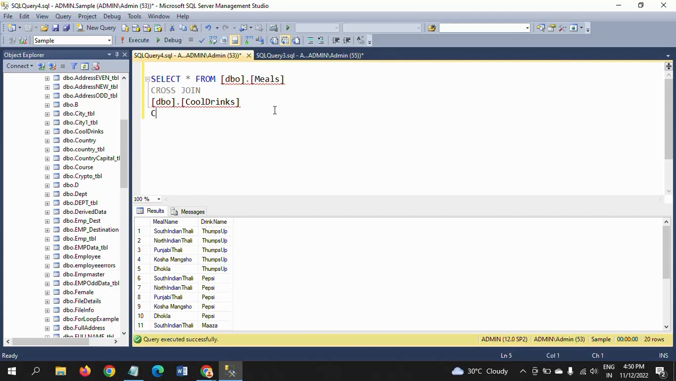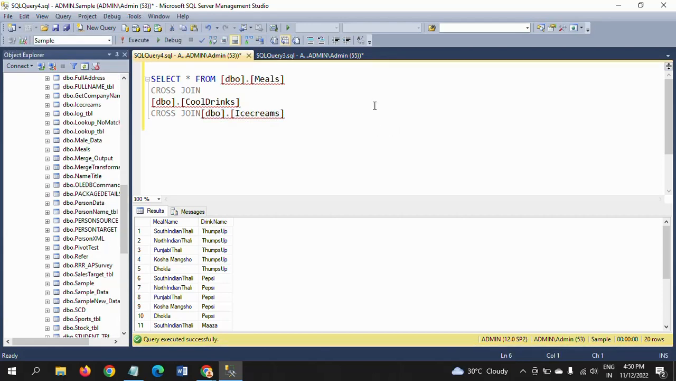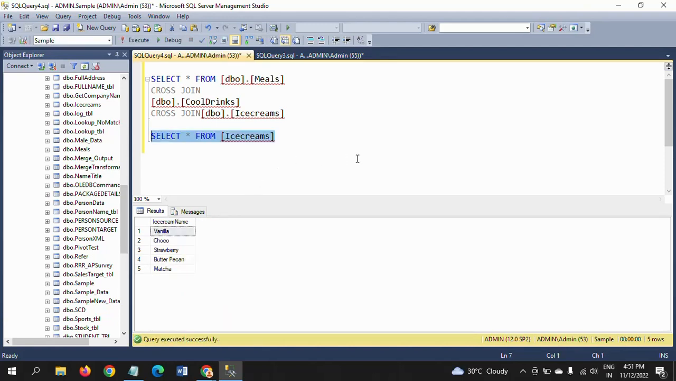I am adding one more table here, that is nothing but ice cream. Currently, there are five different ice creams. I am adding this ice cream table to the earlier two tables. Now I'm applying cross join for the 3 different tables.